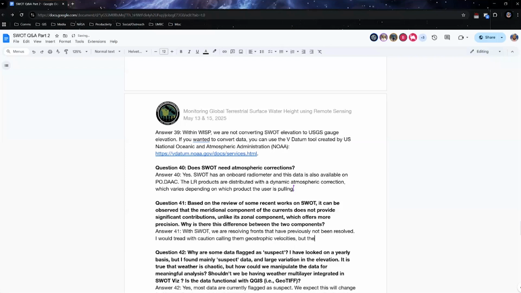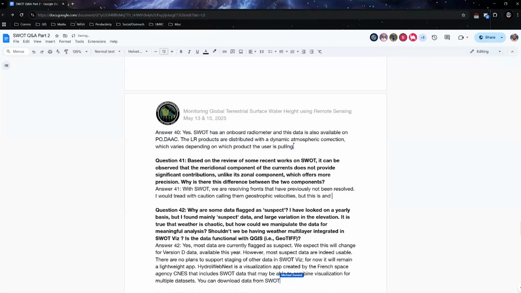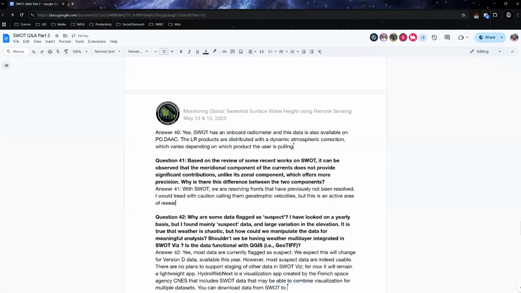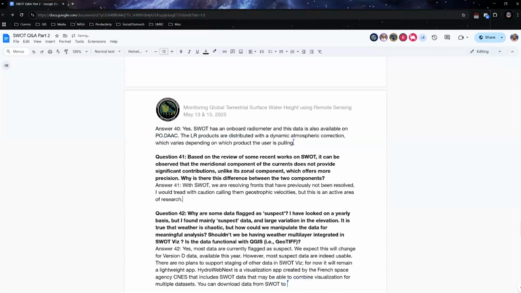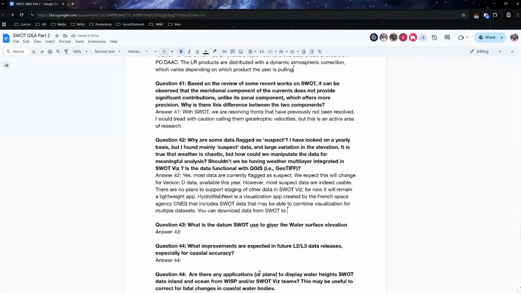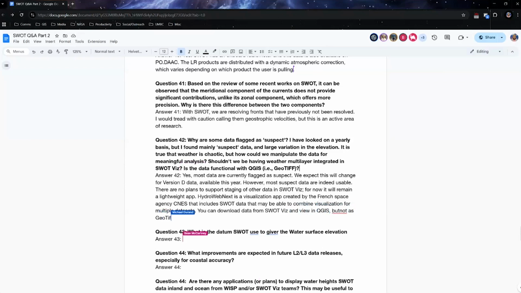Question 42. Why are some data flagged as suspect? I have looked on a yearly basis, but I found mainly suspect data and large variation in the elevation. It is true that weather is chaotic, but how could we manipulate the data for meaningful analysis? Shouldn't we be having weather multi-layer integrated in SWOTViz? Is the data functional with QGIS, for example, GeoTIFF?